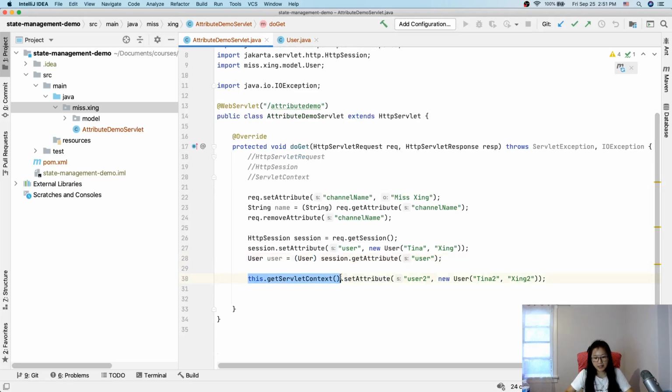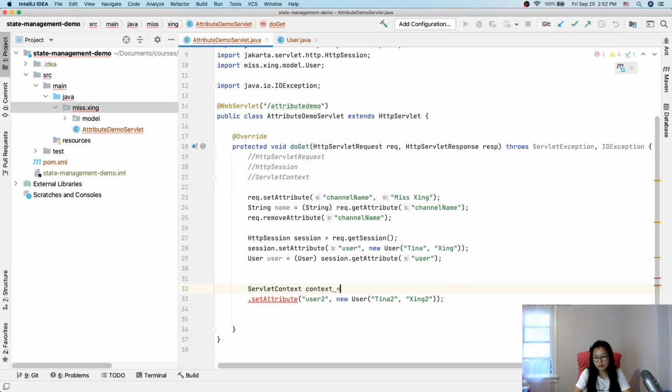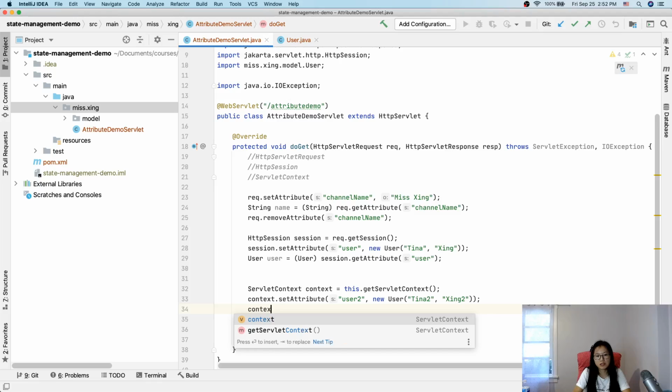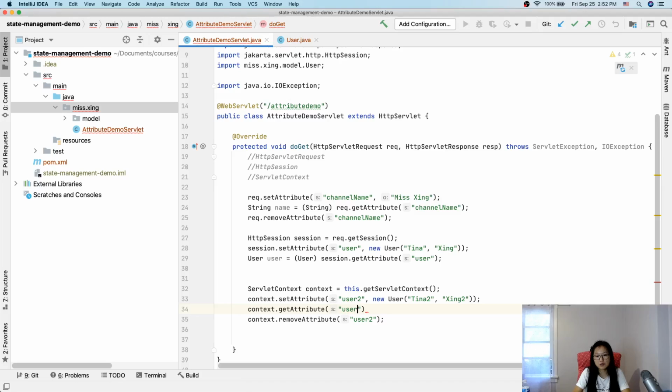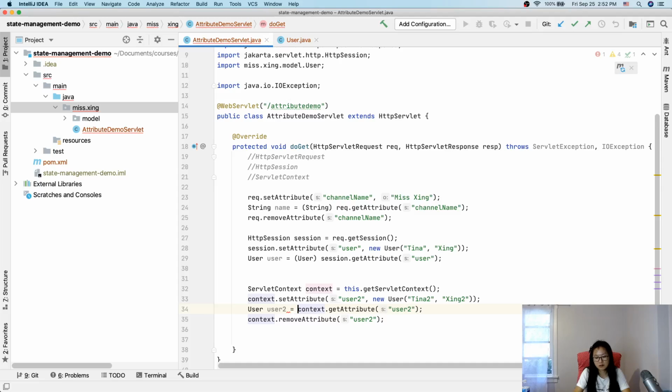And for the application-wide scope, still the same. What I want to do is make it clear. Context equals, right? And here using context to set. I'm still not familiar with the keyboard setting. Context dot, like removeAttribute. If you want to remove, you can use user2, and the same thing if you want to get an attribute, you use context.getAttribute user2. And the same thing, you have to do downcasting, because getAttribute will return object type, not a specific type. Like this. So this is the attribute.